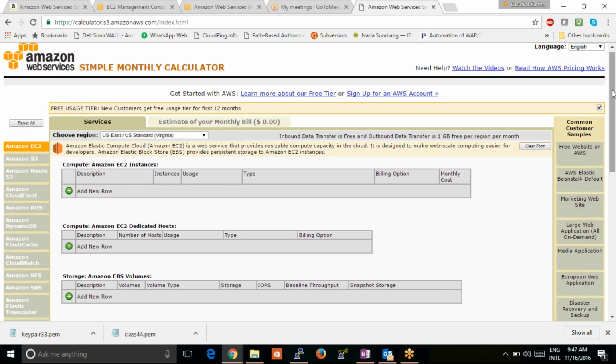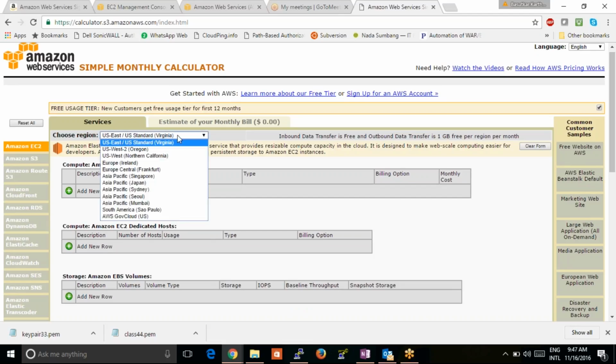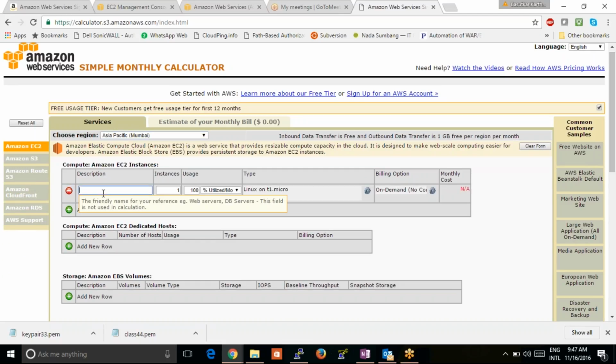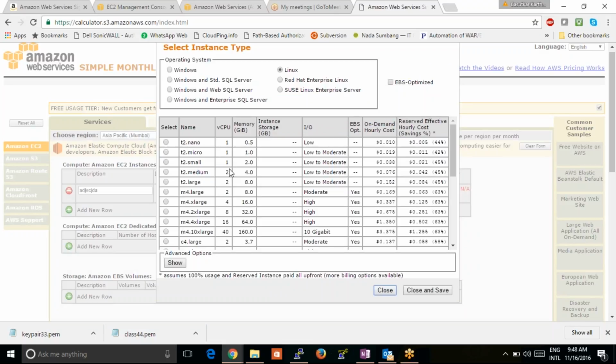So this is the calculator. First, choose in which region you want to perform the action. I want to perform the action in the Mumbai region. I want to launch one server, Amazon EC2 instance. How many servers do you want to launch? One server. How much time are you going to utilize that server, for a complete month, weekly or monthly? I want to utilize the server 100%. What type of server do you want to launch? T1, T2, T3, or M4 large, let us assume.